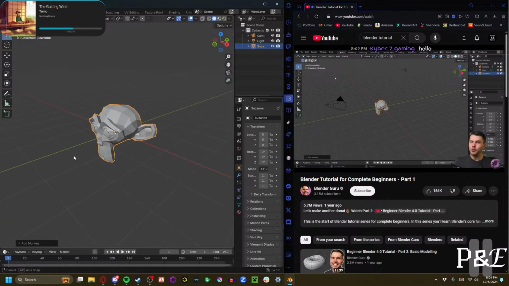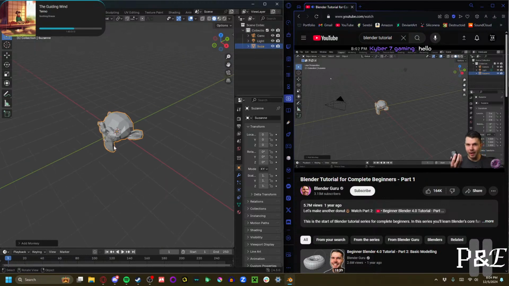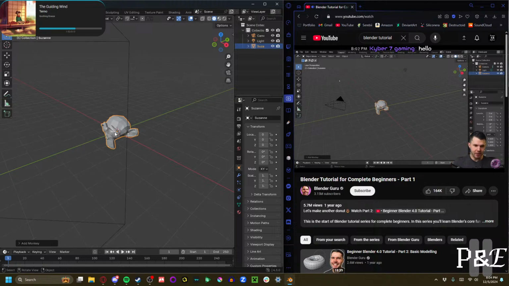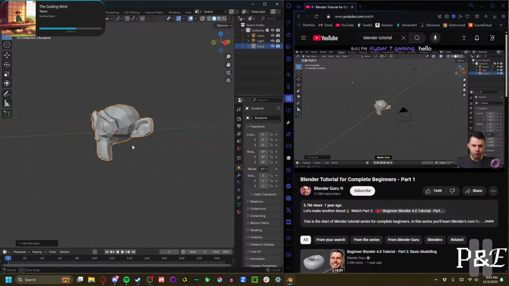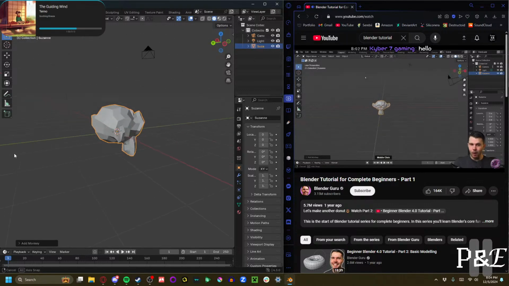And to do that we need to orbit, which you can do by using your scroll wheel on your mouse, which is called your middle mouse button. If you push that in and then drag around, that is now orbiting.